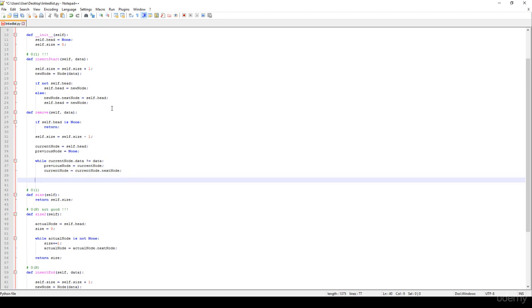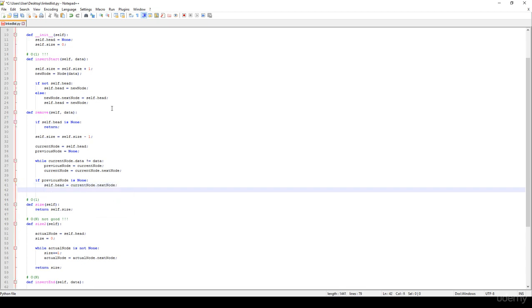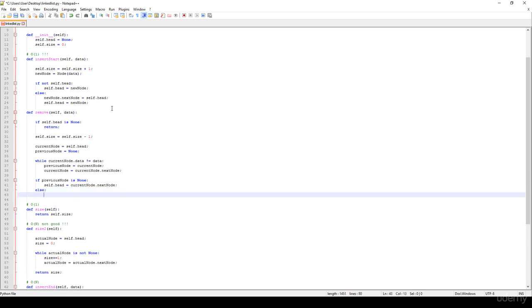And after this while loop, we know that we are at the node we would like to get rid of. So if the previous node is None, it means that we would like to get rid of the root node or the head. So self.head is equal to the current node dot next node. So we just have to update the references. And else, we know that this is not the head of the linked list, so this is not the first node. So the previous node dot next node is equal to the current node dot next node.